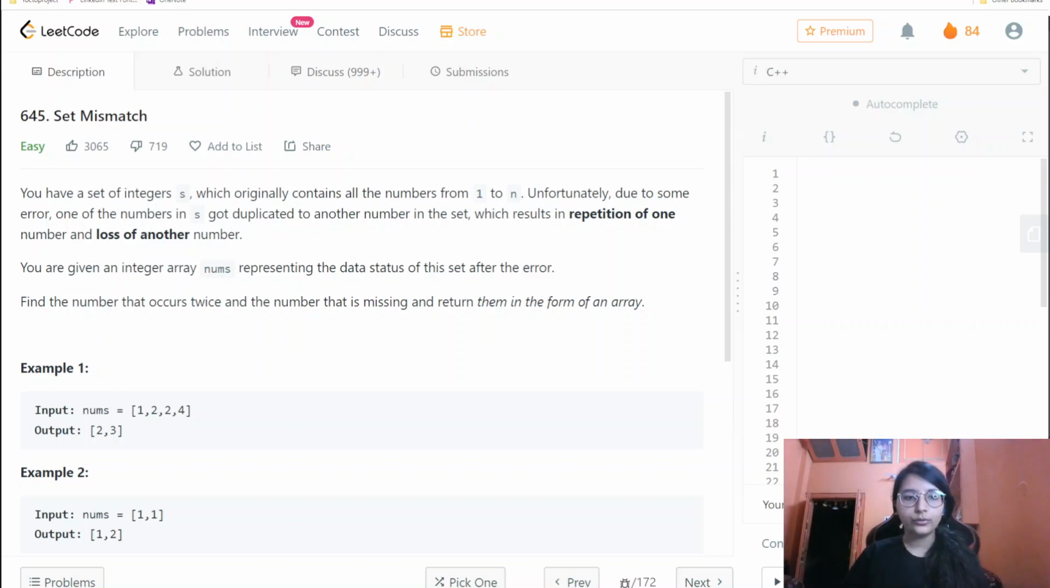So today we are going to do the Leetcode daily challenge, Set Mismatch. As you can see, this is an easy level question. Surely the time constraints which are given would also be in such a manner that it could be done by brute force also.